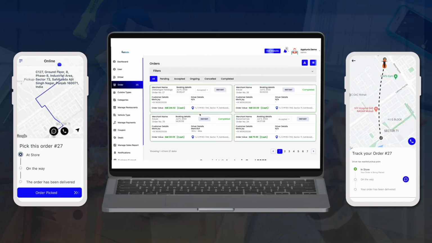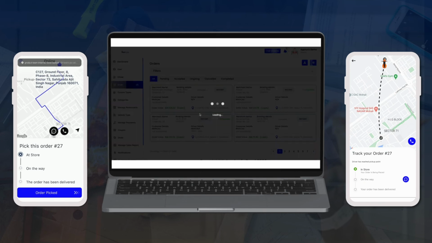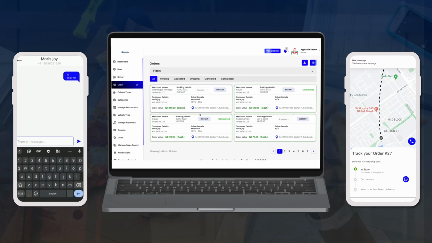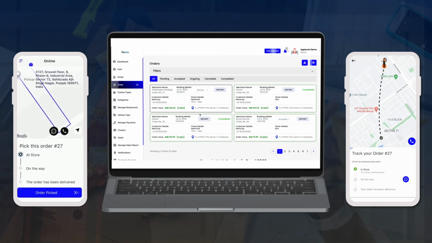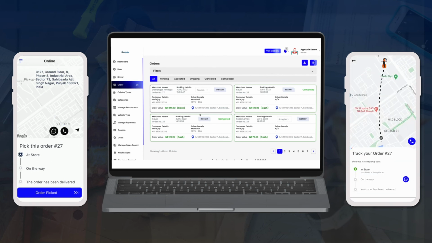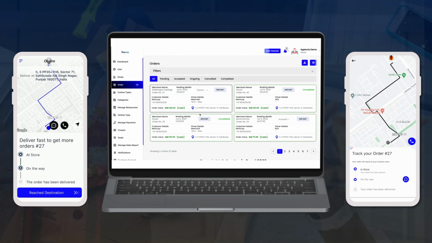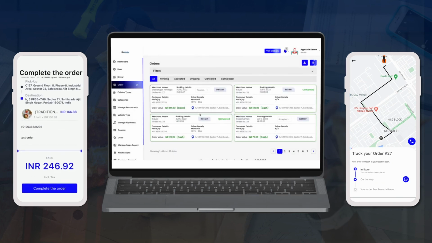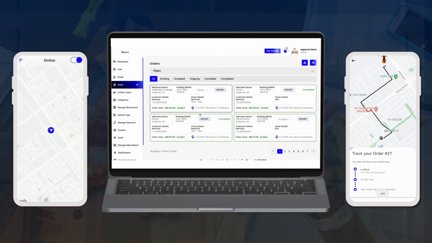At this point of time, I would be able to chat and call. So I'll click on messages here. So in the customer app, you can see I have received a new notification, so I can chat, and likewise you can call and vice versa. So I'll click on order picked and then reach to the destination. Now you can see I'll mark the order as complete.